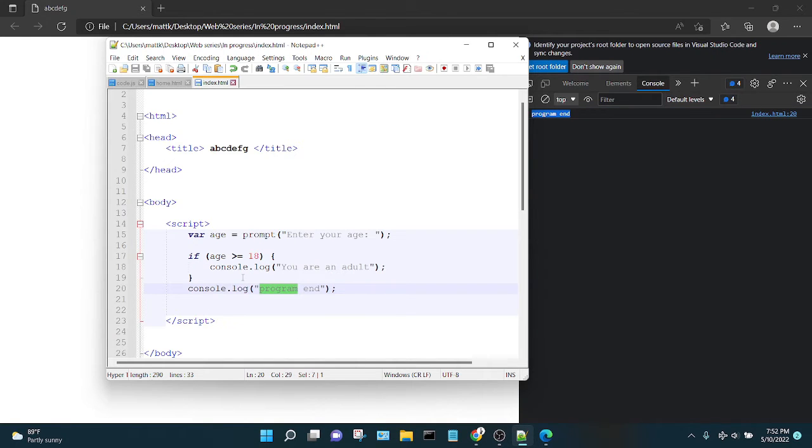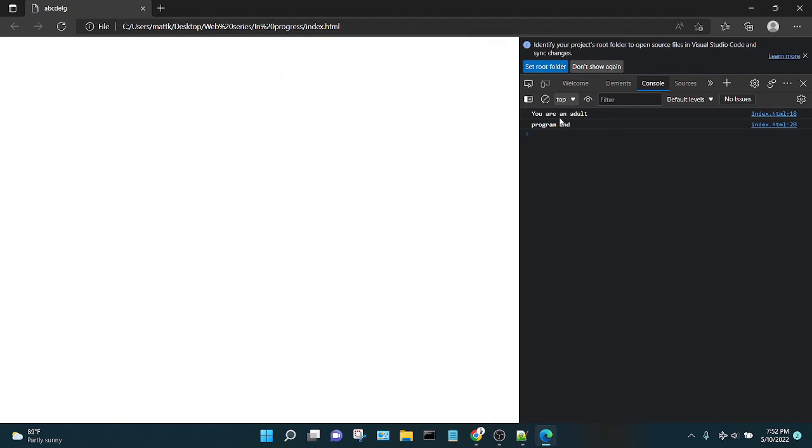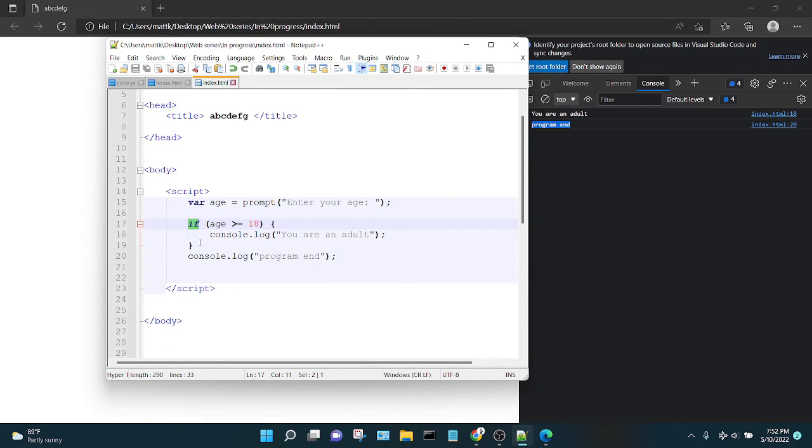Program end. We stopped there. So now if I run it again and I enter like 55, you are an adult, and then we get program end. That's how an if statement works. Now let's add a few more.